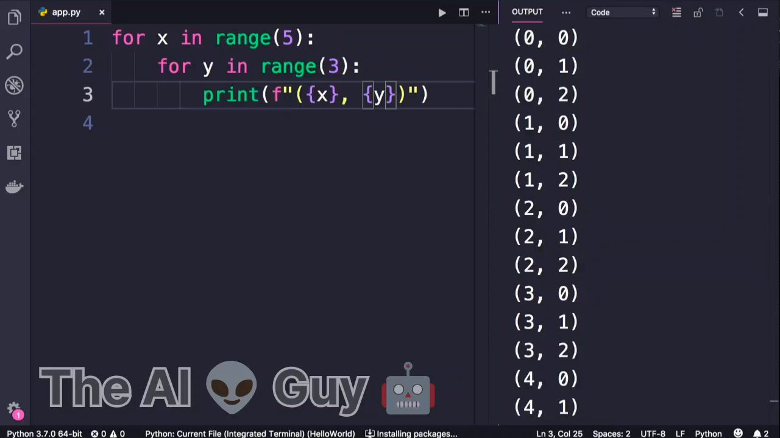There you go. Pretty cool, isn't it? So we get 0 and 0, 0 and 1, 0 and 2. Then we get 1 and 0, 1 and 1, 1 and 2, and so on. Now let me explain how exactly the Python interpreter executes this code.